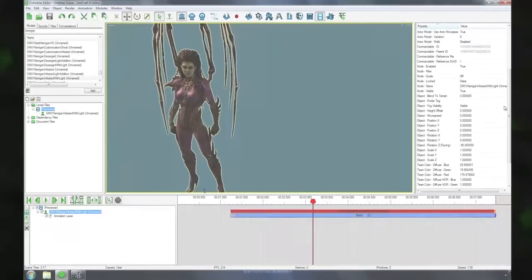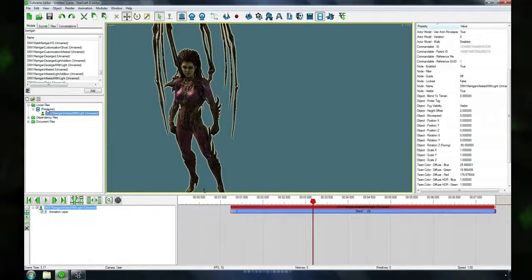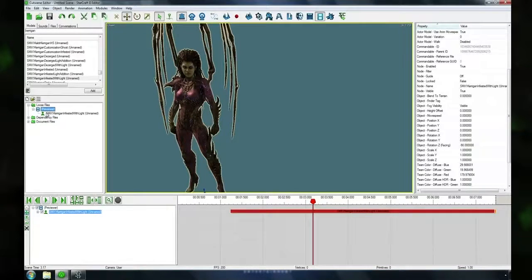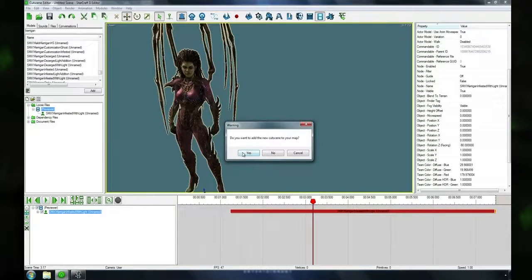Now we're going to be adding models to our scene and doing some basic animation. All right, so up until this point, everything we've done has been in this special previewer cutscene. The previewer cutscene is a special workspace designed just for previewing purposes. It's not an actual cutscene that would be placed in your map. To add a new cutscene, go to File, New Cutscene. And yes, we want to add this to our map.